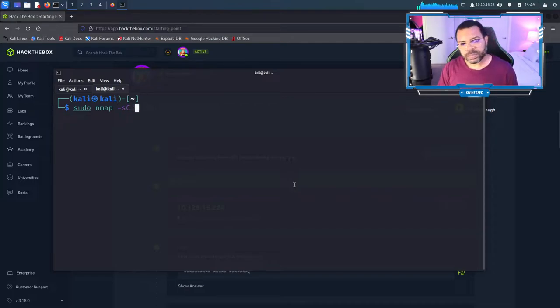sC is a combination of other nmap commands. It's generally regarded as very noisy, but it allows you to get some additional information about what you're doing when you're scanning. So additional information is always good. sV means that when it does detect something, it's going to come up with the version of the software we're detecting, because one thing you need to be very aware of is that different versions of software may or may not be exploitable. So knowing the version number is very important.